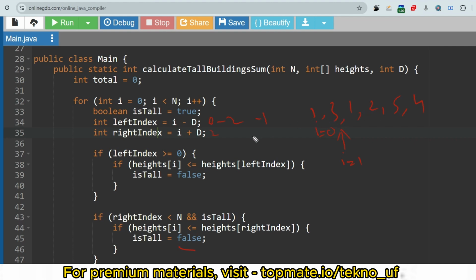So 0, 1, 2, 3: the value will be 2, but the index will be 3. Here we compare whether left index is greater than or equal to 0 or not. If it is not, then it will jump to the next check: right index is less than n. Yes, it is less than n, and it is tall or not. At first we have marked it as true.